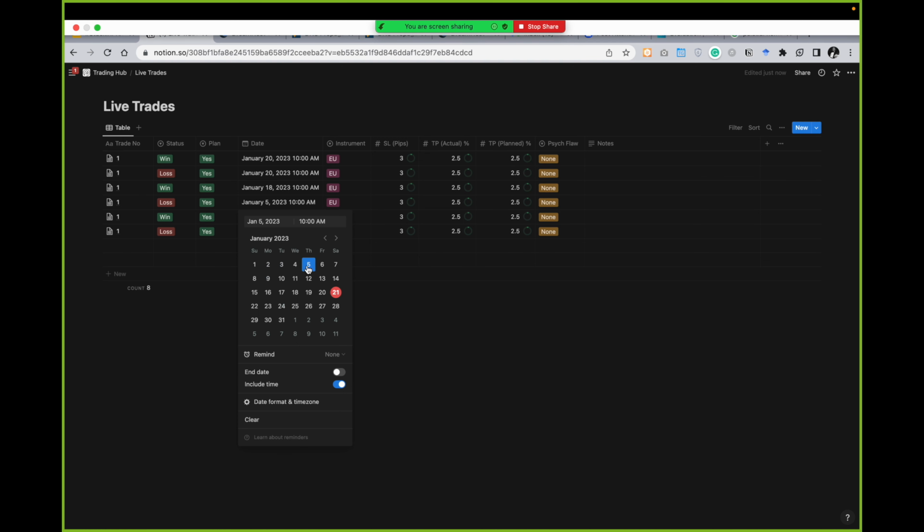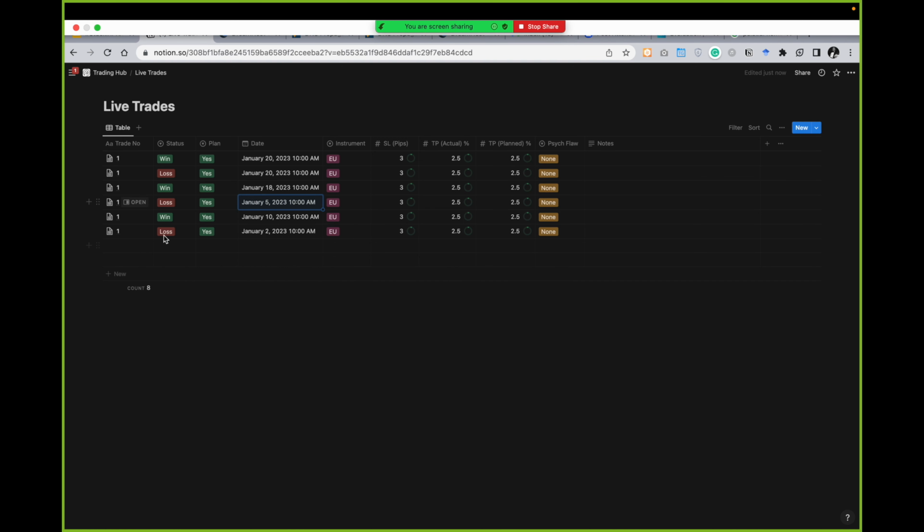Sorry, let's see. Yeah, so we have this, and then of course the trade number. You can always put 1, 2, 3 from the first one you took all the way to the last one. So you can always add in the number of trades you're taking. At the end of the day, for each column, for example, the actual TP, Notion allows you to do a calculation here, so you can do your sum. So this will sum it for you.